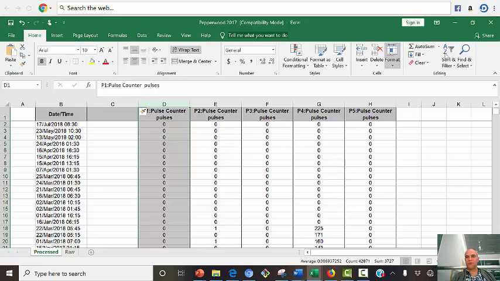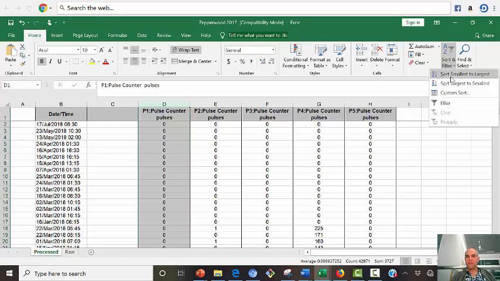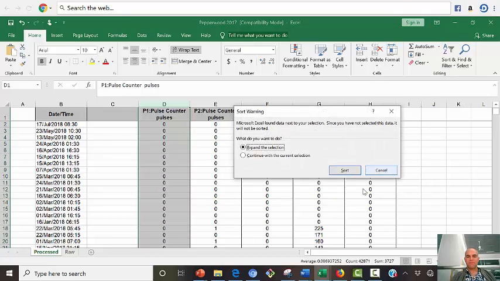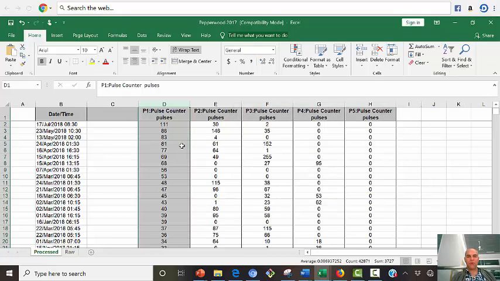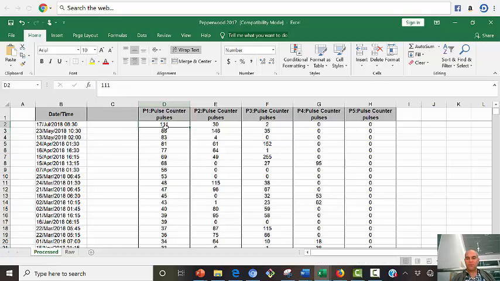In the home menu, I go to sort and filter, sort largest to smallest. I already did this step where I got rid of numbers that were basically over 1,000 pulses in a 15-minute period. I even questioned 111, but I'm going to let that one go for now. It's just the really big ones that I'm concerned about. How I get rid of them is I just literally put a 0 there if I want to get rid of them. I'm going to undo that one though.